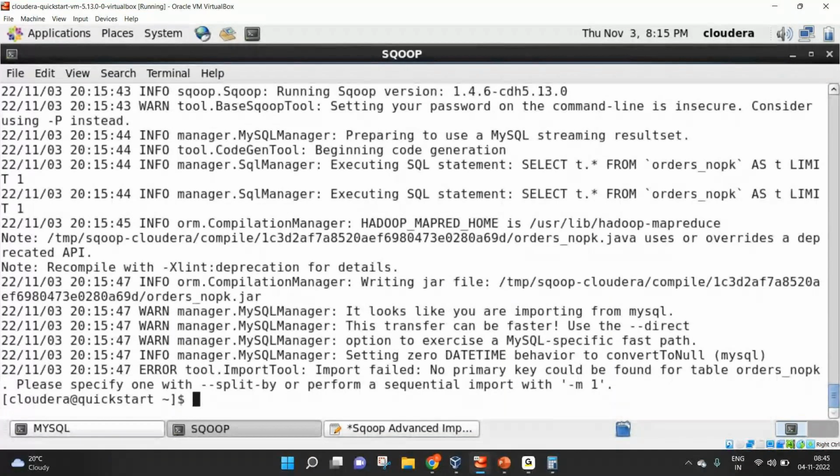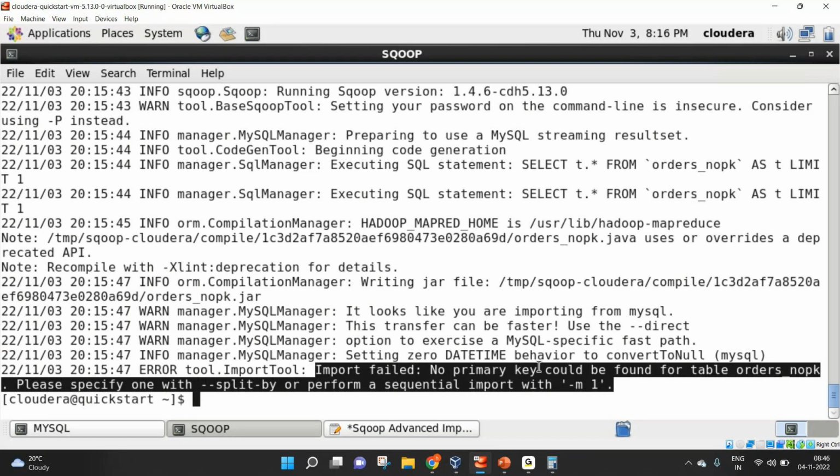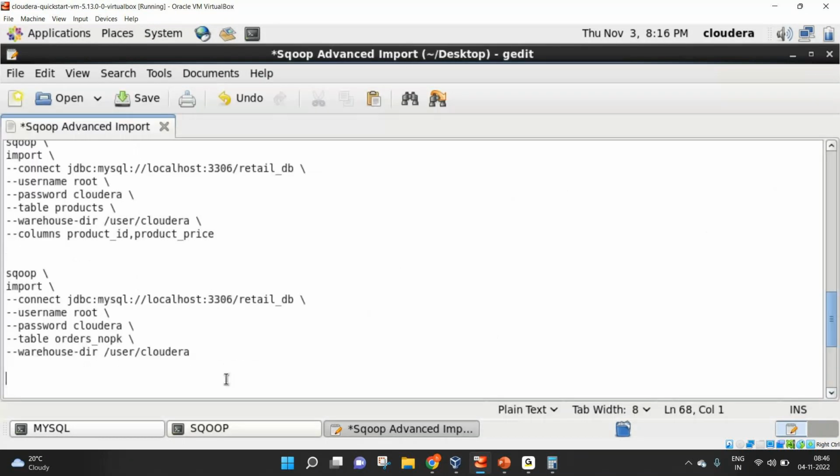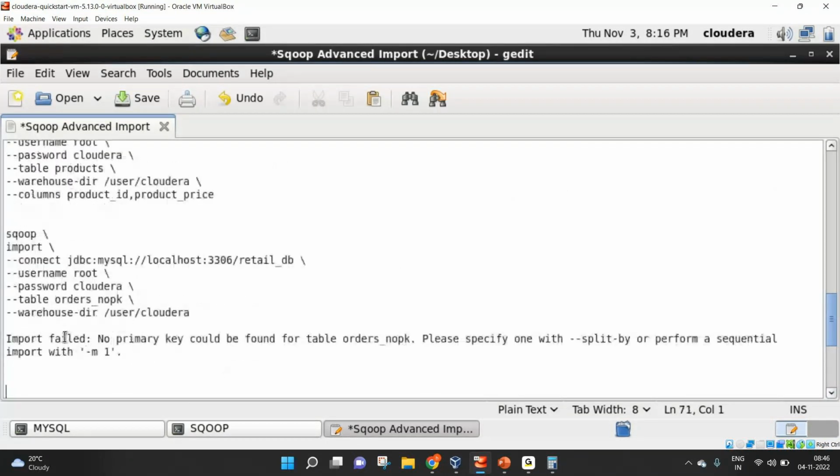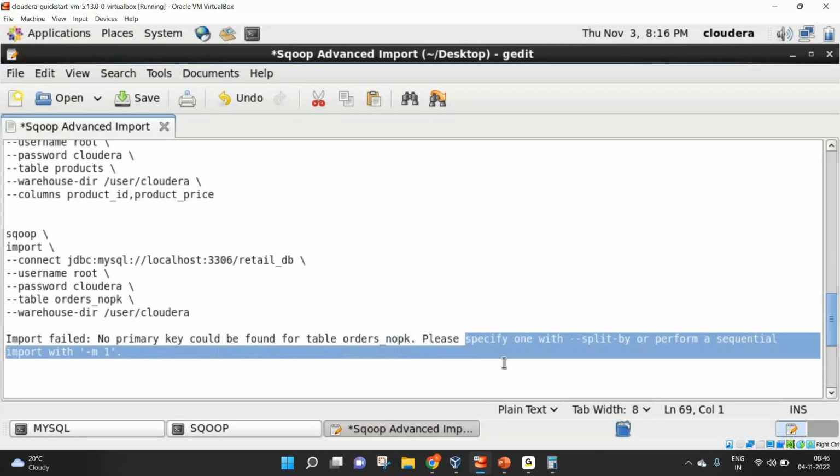So guys, have a look here. The import operation is failing. Right? The import operation is failing. And also look at the reason here. Let me copy this and paste it here. Import failed. No primary key could be found for the table orders_no_pk. So please specify one with --split-by or perform a sequential import with the -m 1 option.